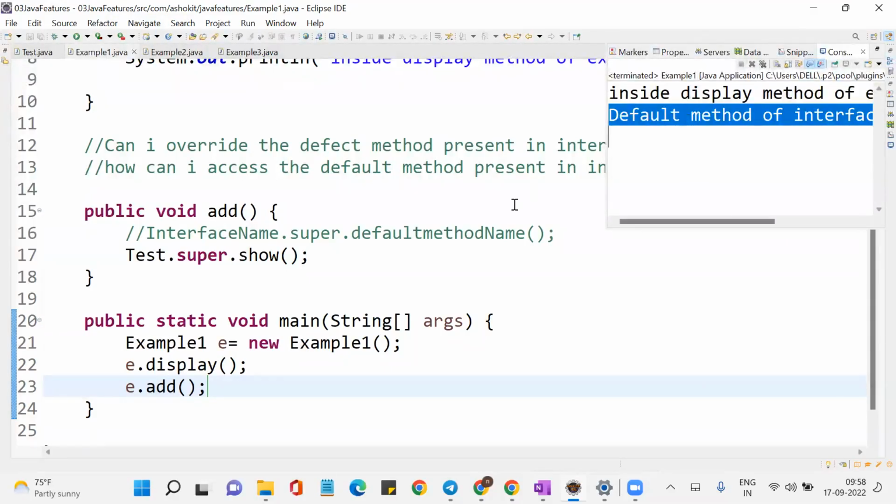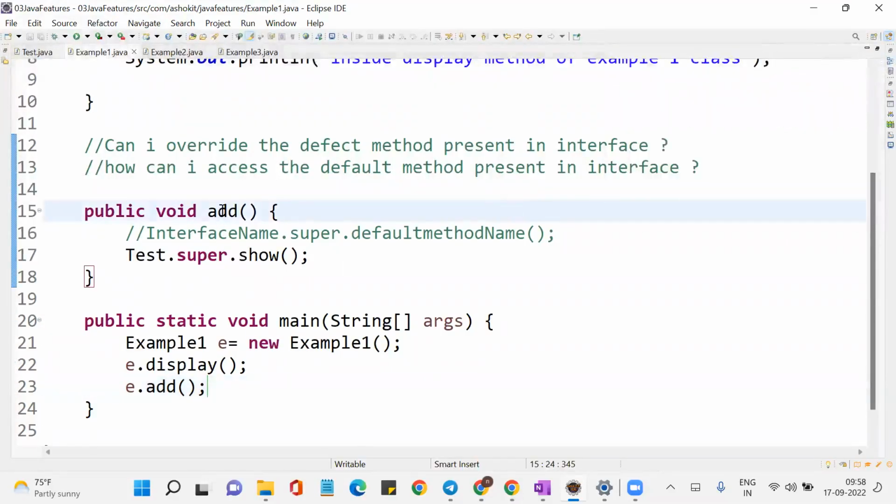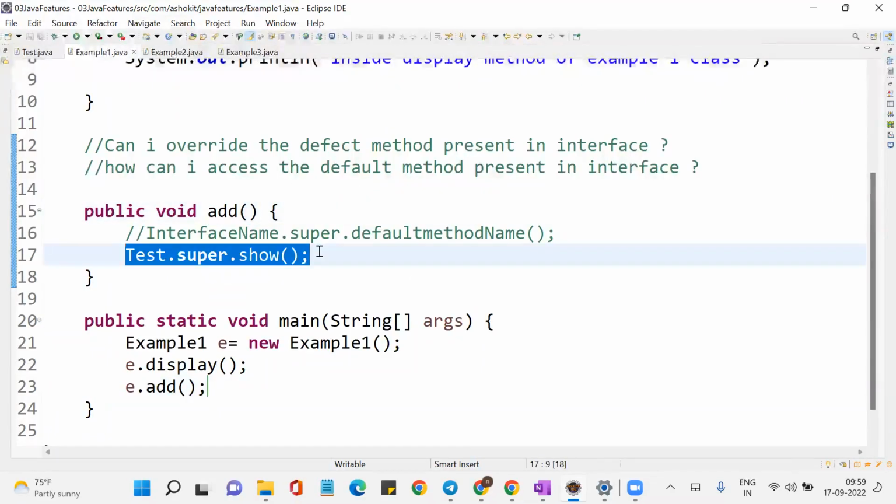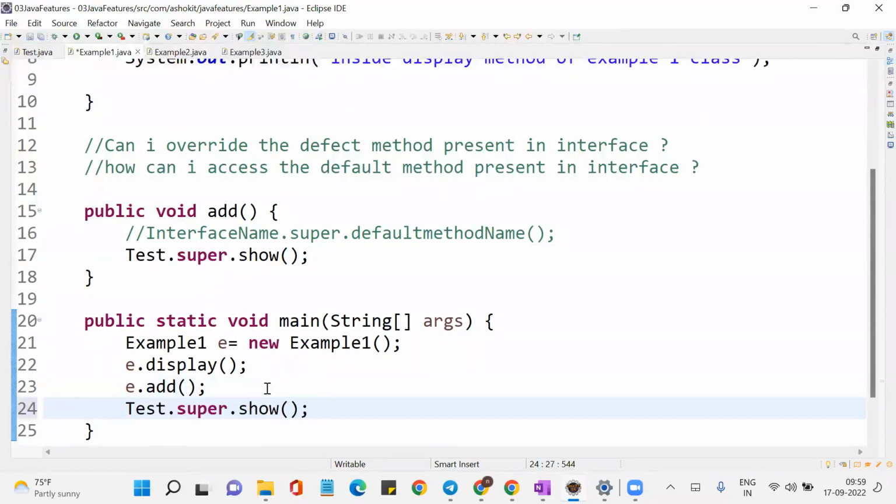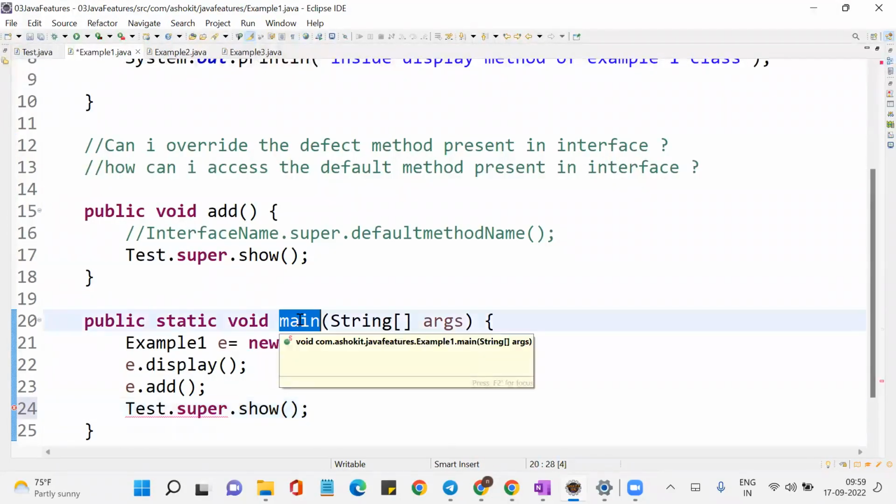Yes. Now the question comes, sir, why are you writing this in a separate add method? Why can't I write this statement in the main method itself? That would be the next question. Yes or no? Yes, sir. So see here, what kind of method is the main method? Static. Static method. From one static method, can you call another non-static method?